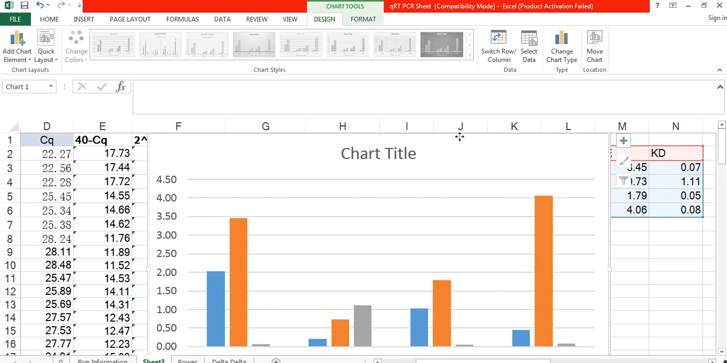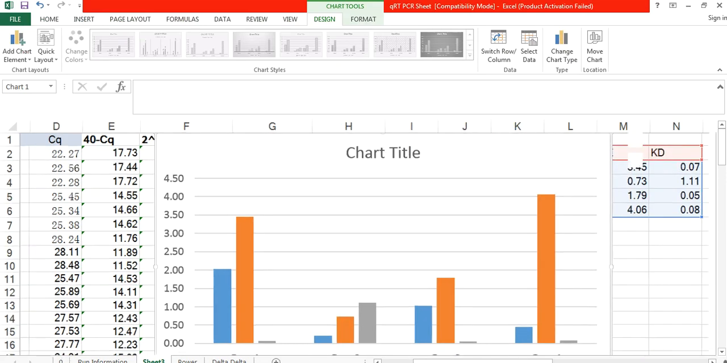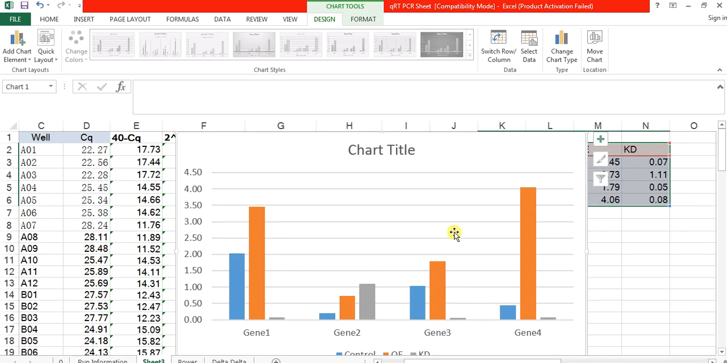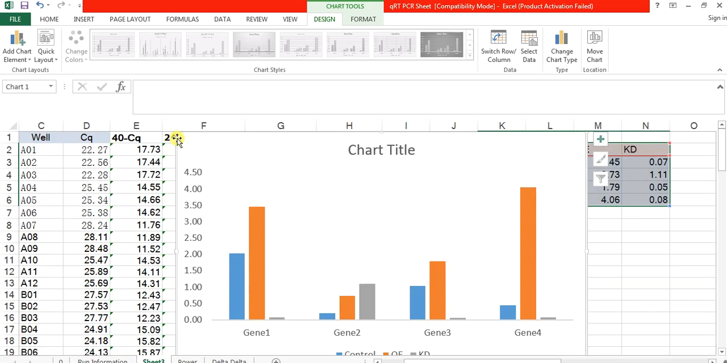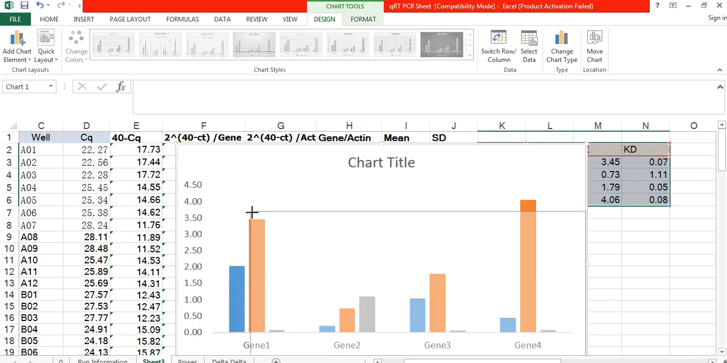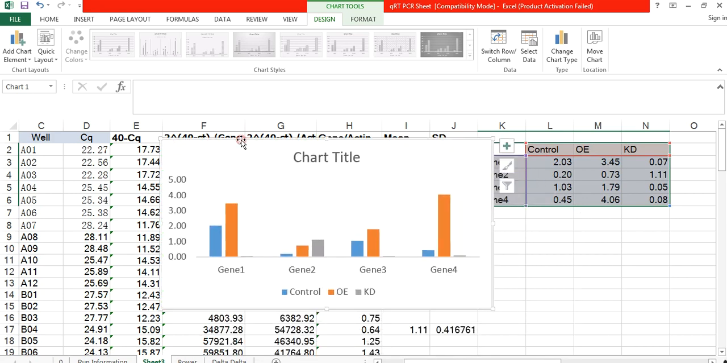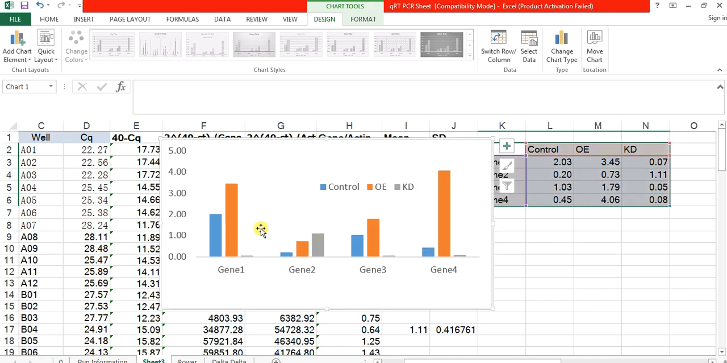So this is the expression of one gene. These are the values. These are the expression in control, overexpression, and then knockdown. Here also these are the expressions in graph form.